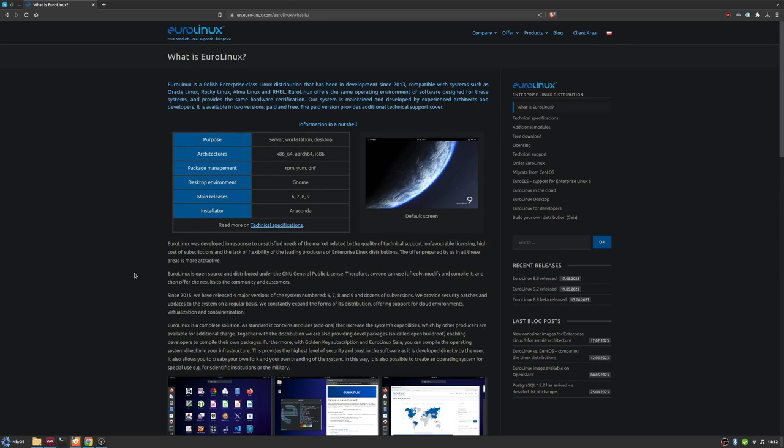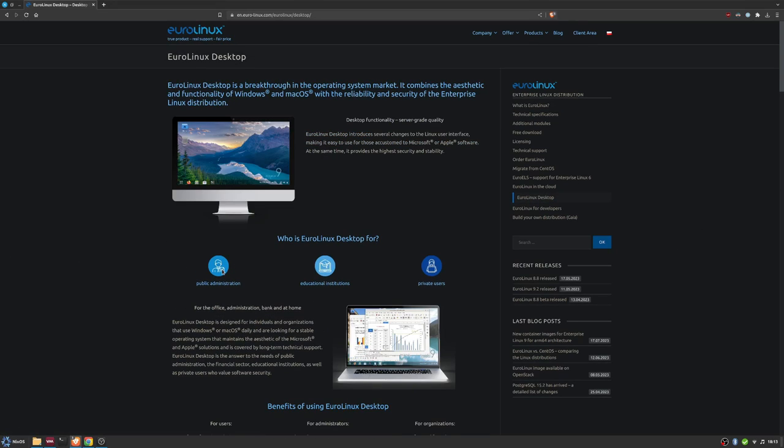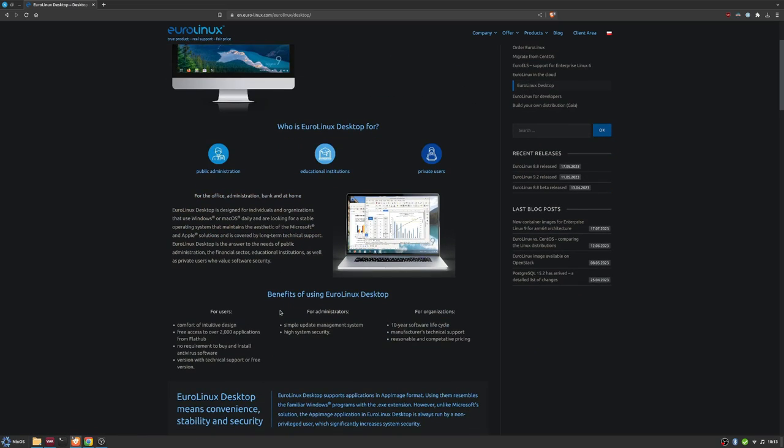Now, one of the products they do that's slightly different is EuroLinux Desktop. And this is what we're going to look at today. EuroLinux Desktop is built on the, let's say, server-grade software, so in this case, RHEL 9.2. And essentially what they've done is they take a snapshot of EuroLinux, or RHEL, and they modify it to be more usable for a desktop experience out of the box.